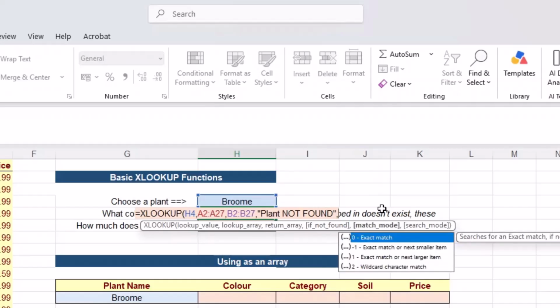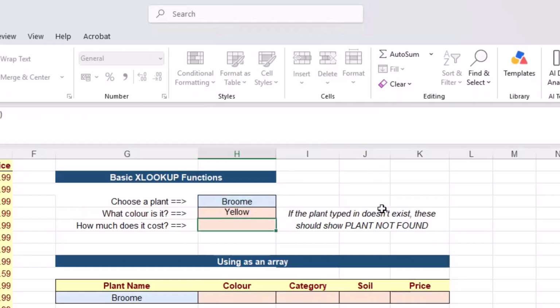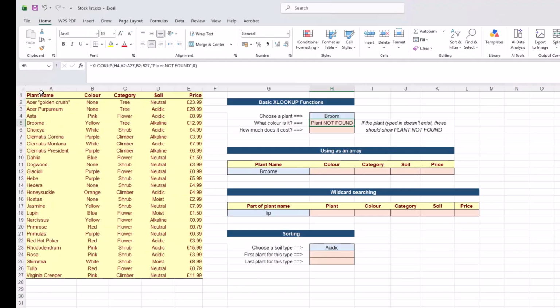Okay, and our match type is exact. The other parameter we don't need to use, so we can leave it and close. We shall use it in another scenario. Enter. So we have yellow in there. Let's assume that a user entered something wrong that could not be found in our lookup values. It gives us the output that we defined, plant not found, specifically.